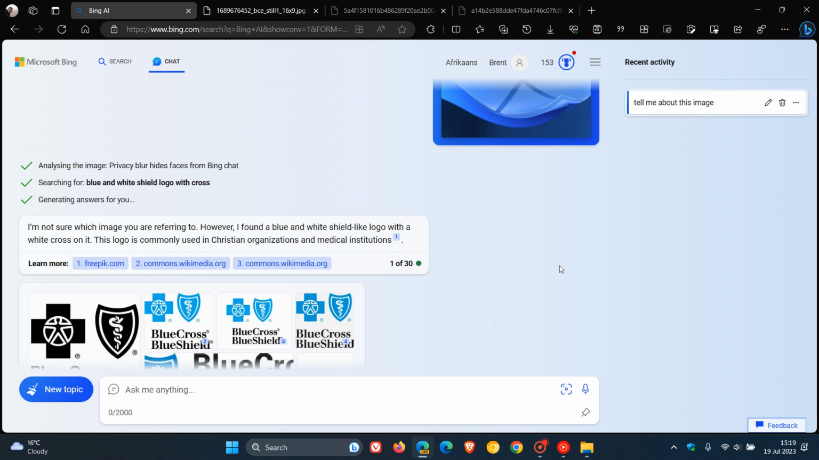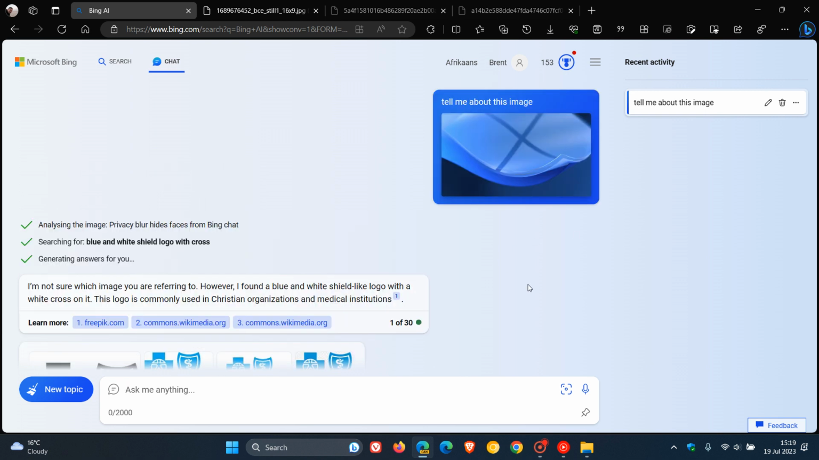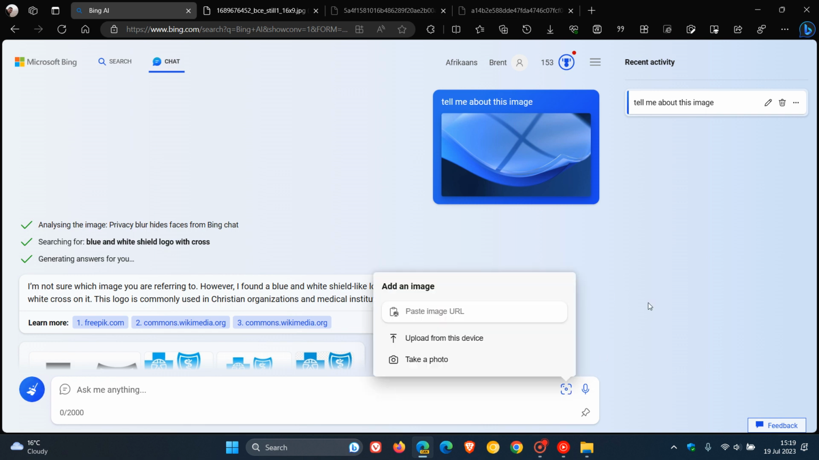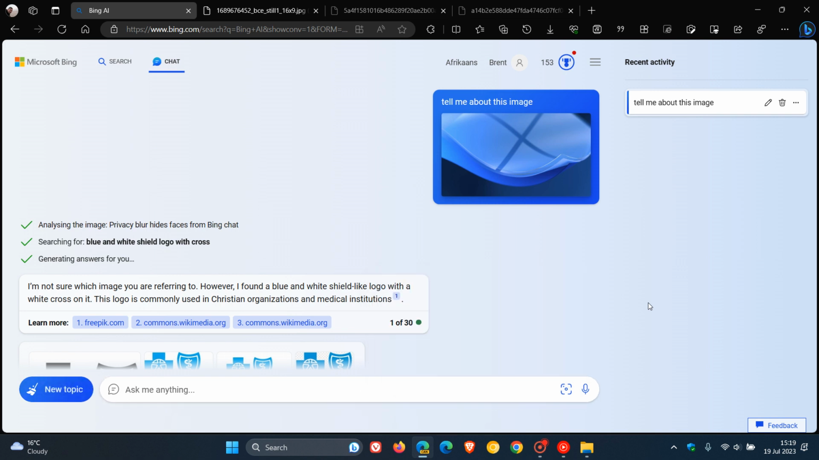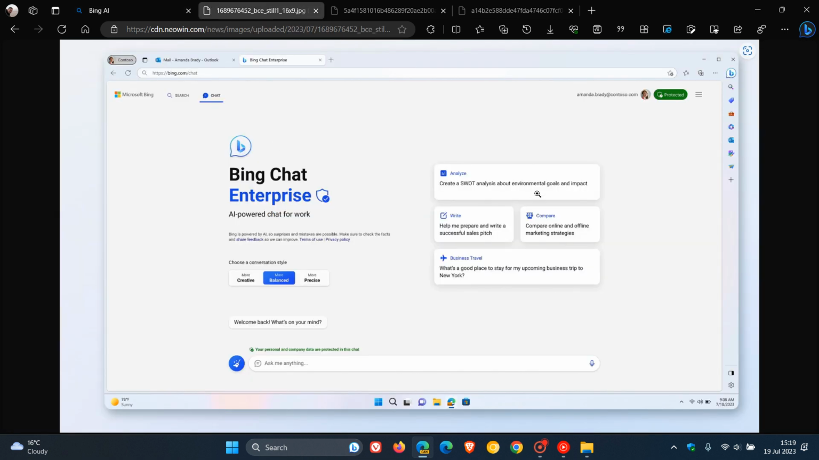So hopefully over the next couple of days, this will stabilize and start working as expected, because obviously Microsoft has now started rolling out visual search officially, which they say is rolling out on desktop and mobile. But anyway, just letting you know about this new feature. As mentioned, you can add an image by clicking on the icon to the right of the chat and response field. And then the next is that Microsoft is rolling out Bing Chat Enterprise now.